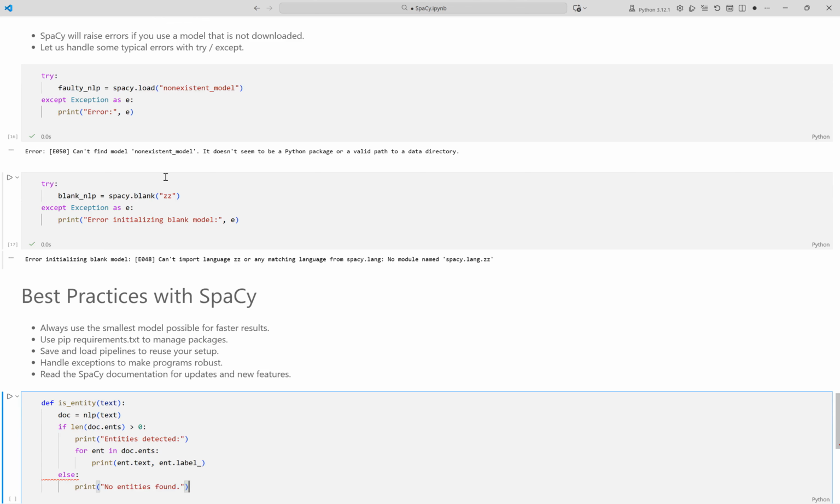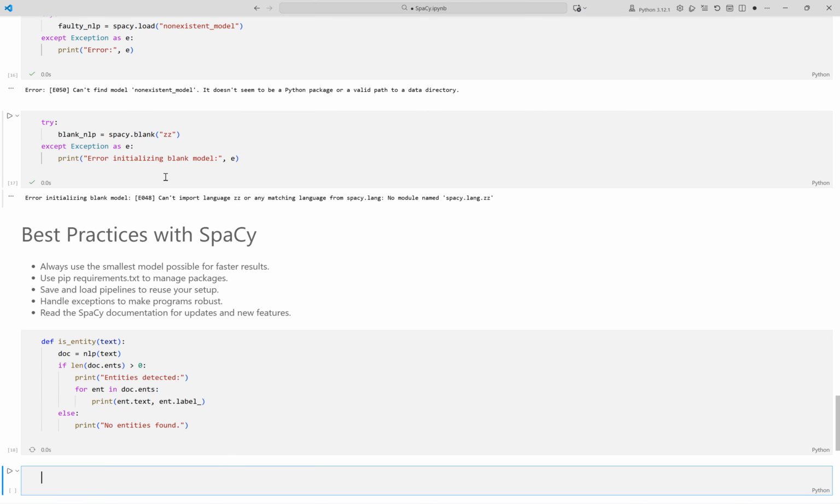Running the cell now. This code checks if a given text contains named entities using SpaCy's pipeline and prints them if found. The lack of output here means no entities were detected in the input, highlighting the importance of choosing relevant texts and handling cases with zero entities, an essential part of writing robust NLP code.